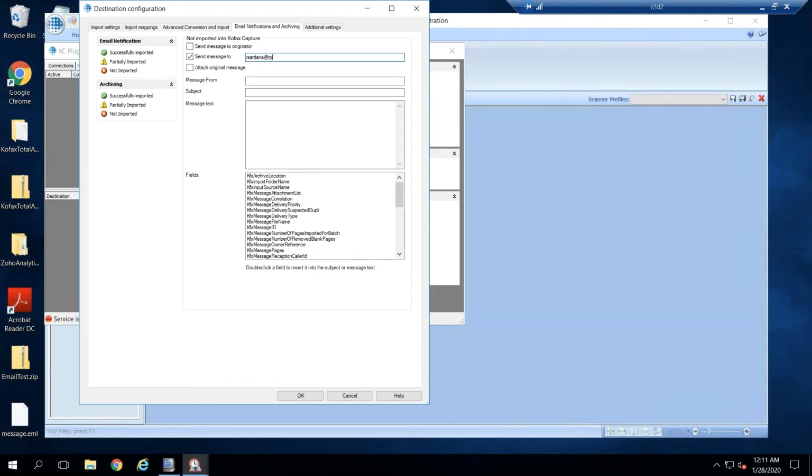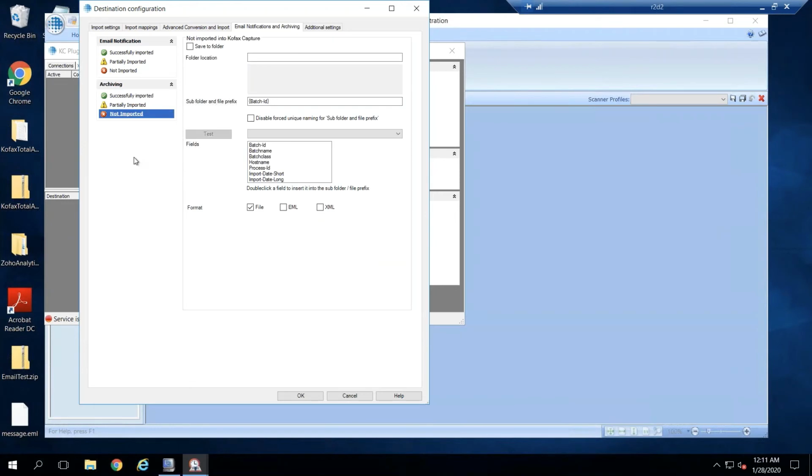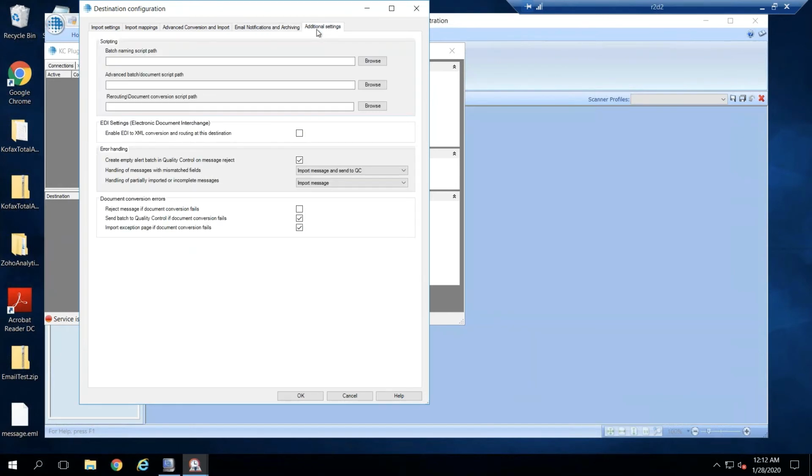We can just give an email ID for sending the notification. Similarly, if we want the email which failed or was not imported to be saved to a folder for future reference, we can select that here. On this tab, we have some additional settings. So if we have to create some custom scripts and all, we can always use those here. And then there are some error handling settings which can be given here. So how do we want to handle our errors?